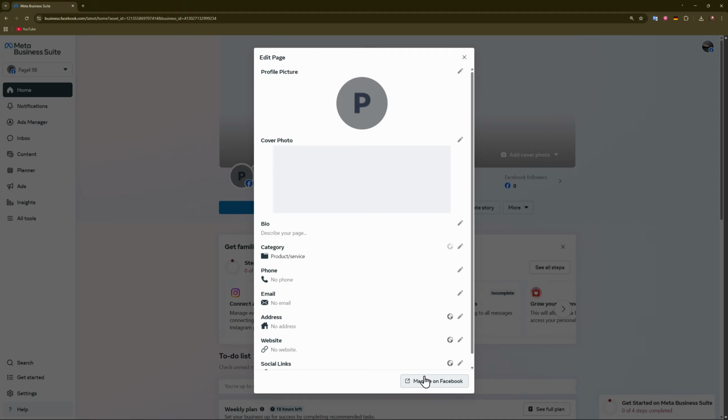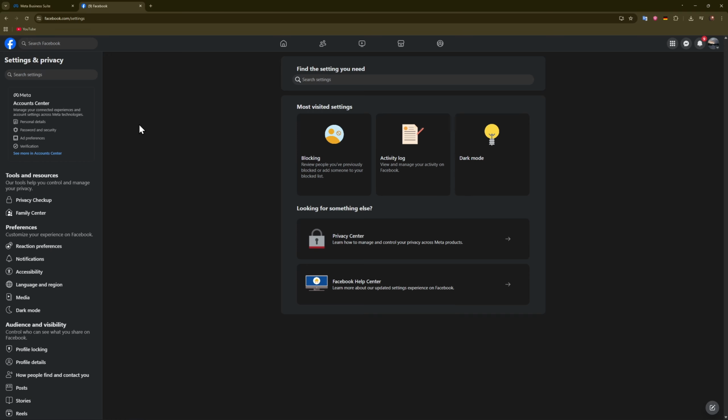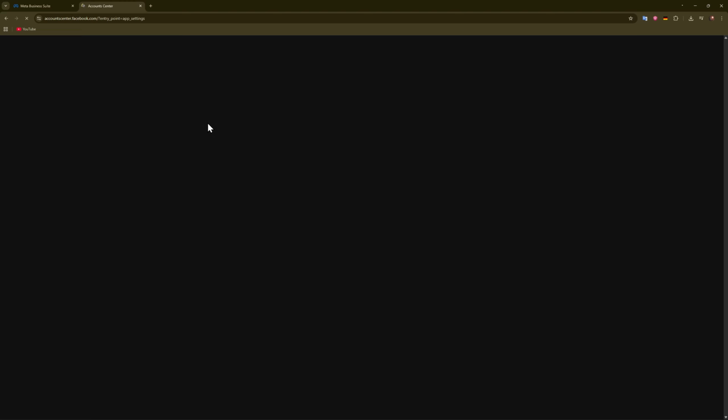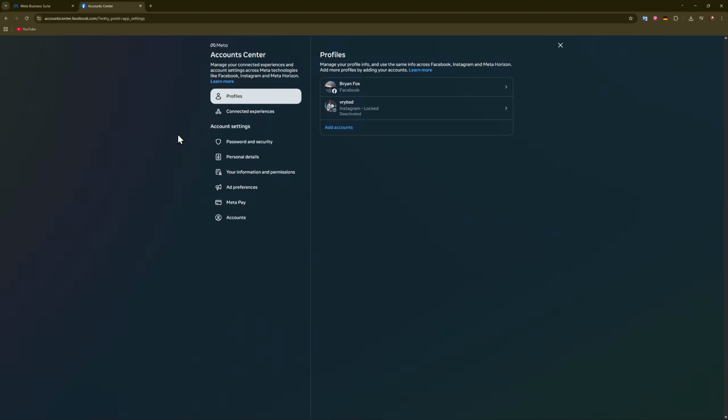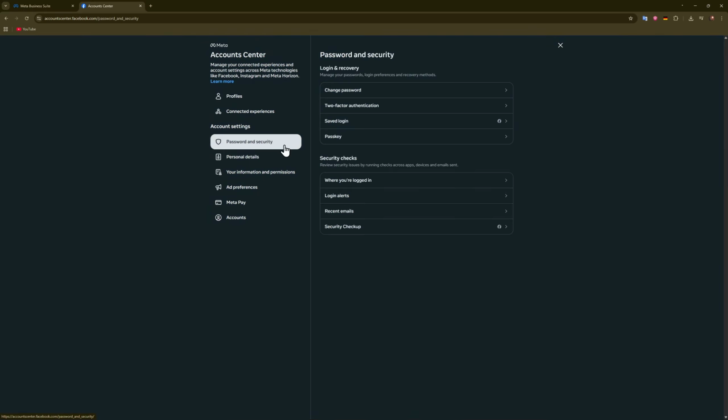So manage on Facebook. Right, and after getting to your settings, then you tap on, of course, settings and privacy from here, then settings. Then guys, as you can see, we have this account center. Press on that, and we will be taken to this different page. And as you can see now, under account settings, we have password and security.